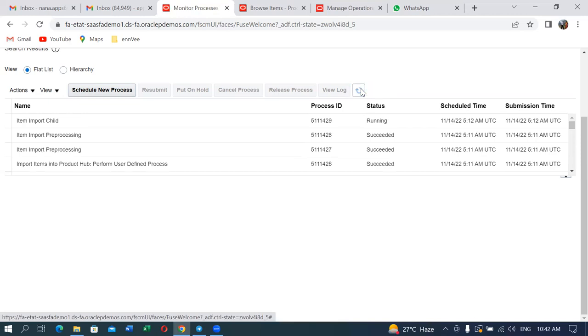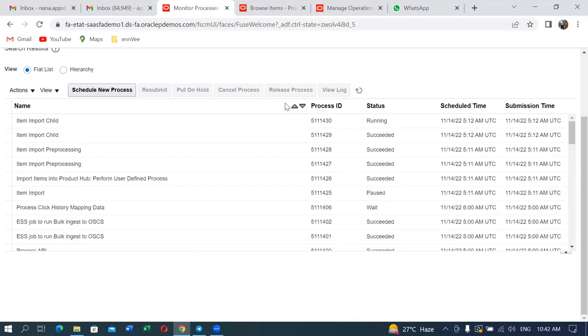Item import processing is running. Then item import child is running. So whenever you make any changes to the attributes in this place, it will again trigger an item import. It will always be triggering an item import. So item import child is running. One may be the master, one may be the child. I don't know exactly. If you go on and do some R&D, you'll understand a lot of things about this. Click on it. Item import child is running. Let us now wait for the keyword search to get completed actually.